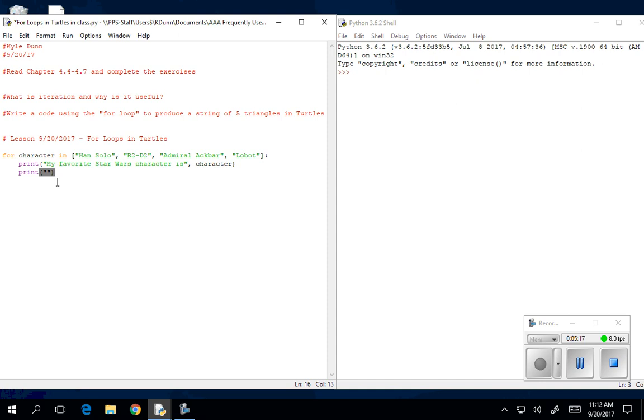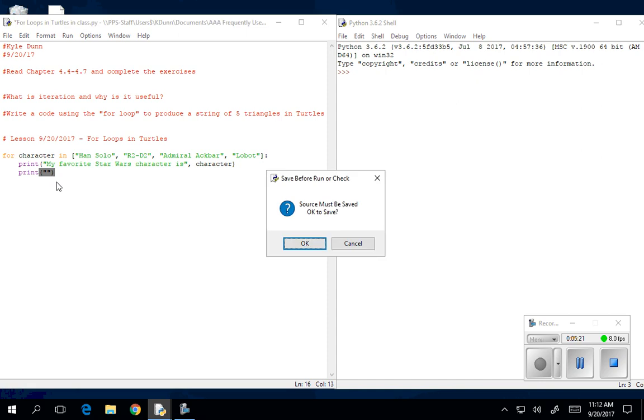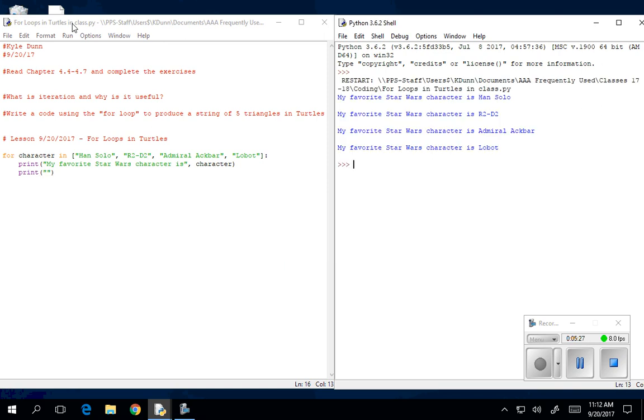Does that make sense? Okay, so go ahead and run it if you didn't already. Right? You have to save this. I saved it as for loops and turtles. Okay, and that's exactly what I got. Okay, so it prevented me from having to type something again and again and again.